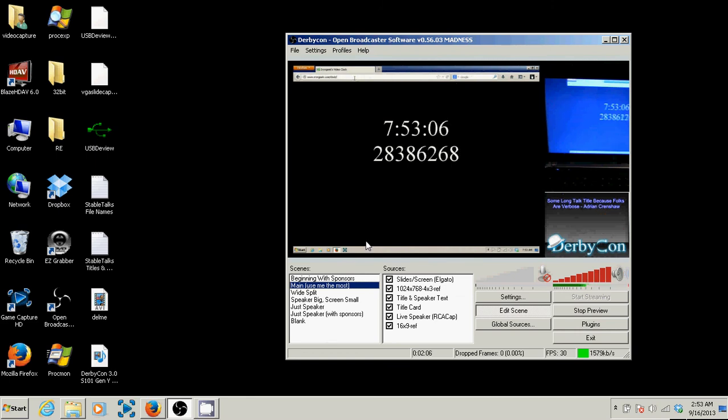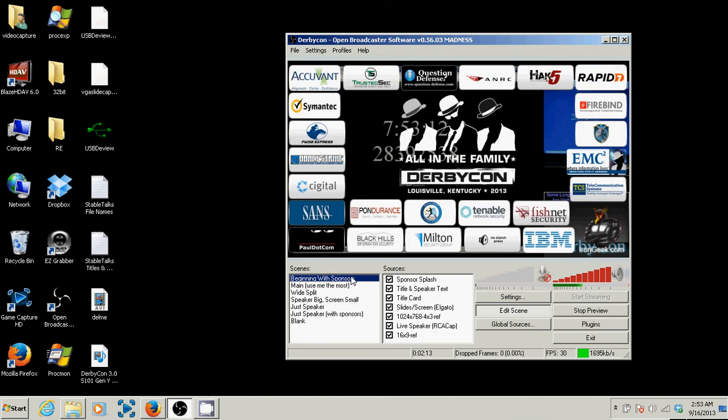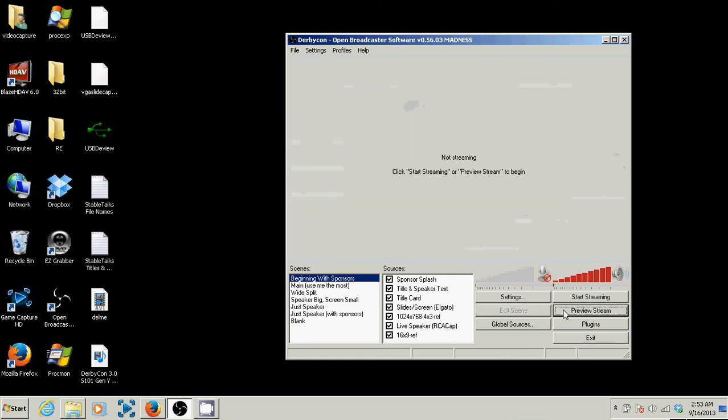1024 by 768 at 60 hertz seems to be the sweet spot for my capture device for slides. See if you can set it to that, and make sure you leave the sponsors up there for like 5 seconds at the beginning of the talk. Whenever I stop preview, make sure that that's selected. That way it's the first thing that comes up when you start the stream later on. But that's pretty much it.